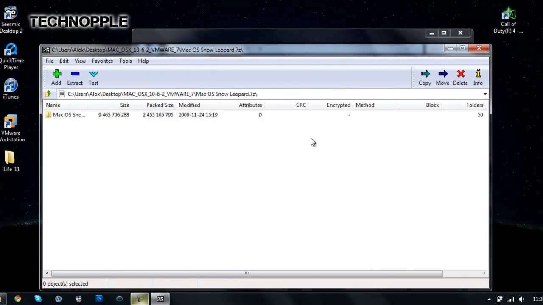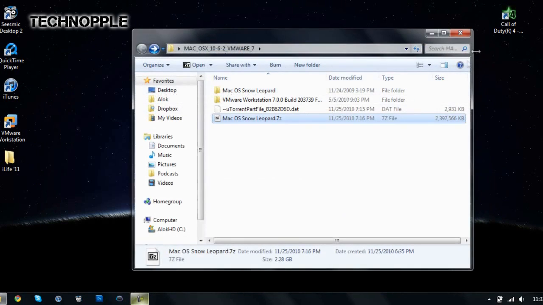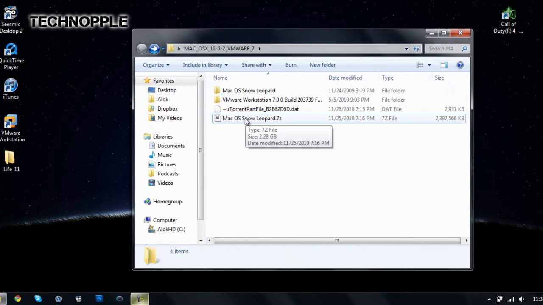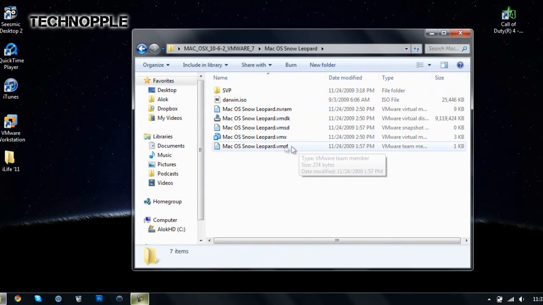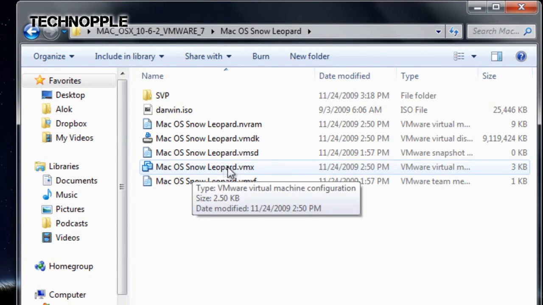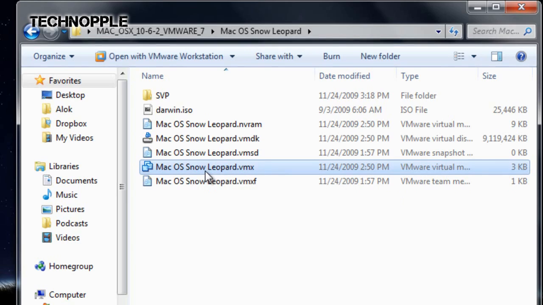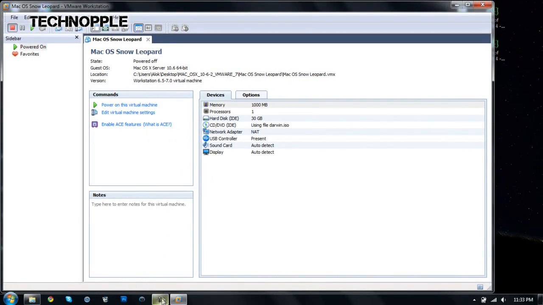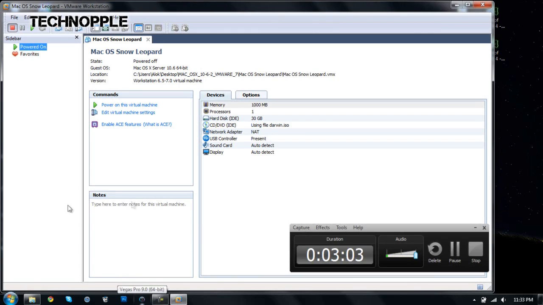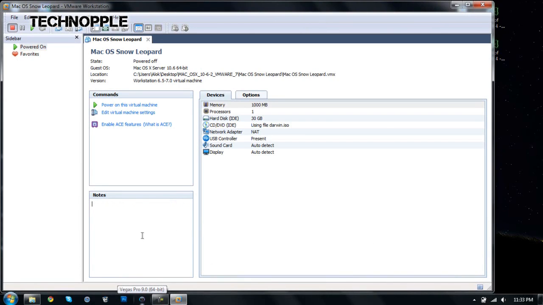Alright guys, so it is pretty much done here, and now once you've extracted it, you're going to have this folder, double click that, and then go to the one that says Mac OS snowleopard.bmx and double click on that, and that's going to open up in VMware Fusion. Alright, so you can see right here, and you just close this real quick, and here we go.